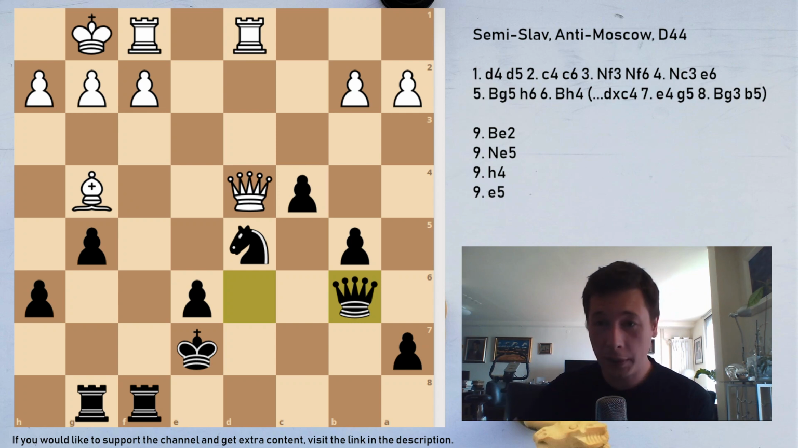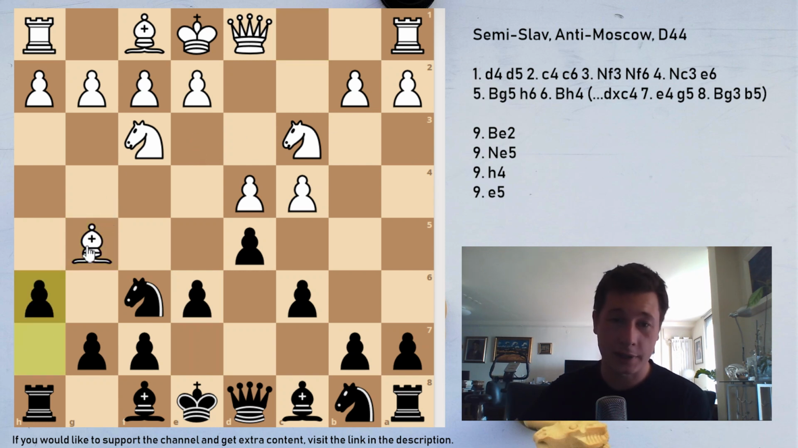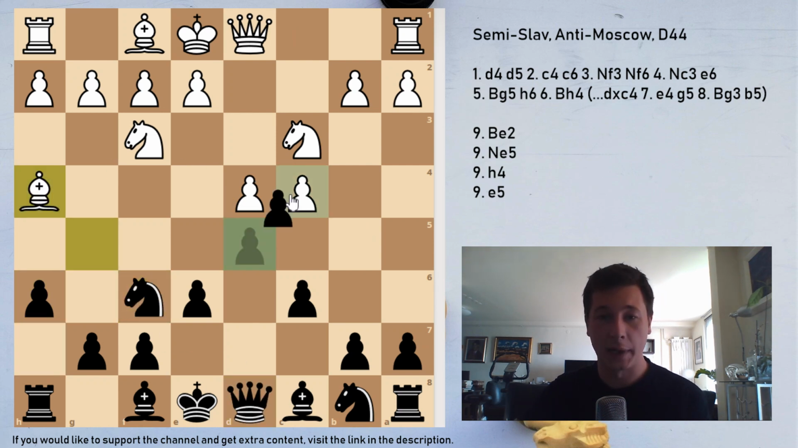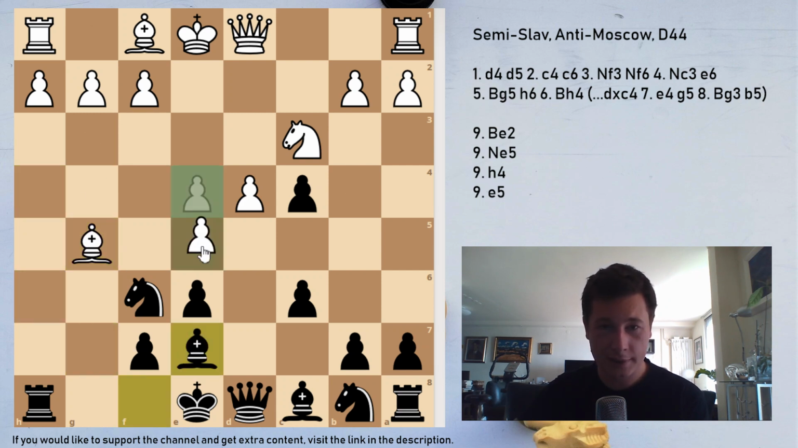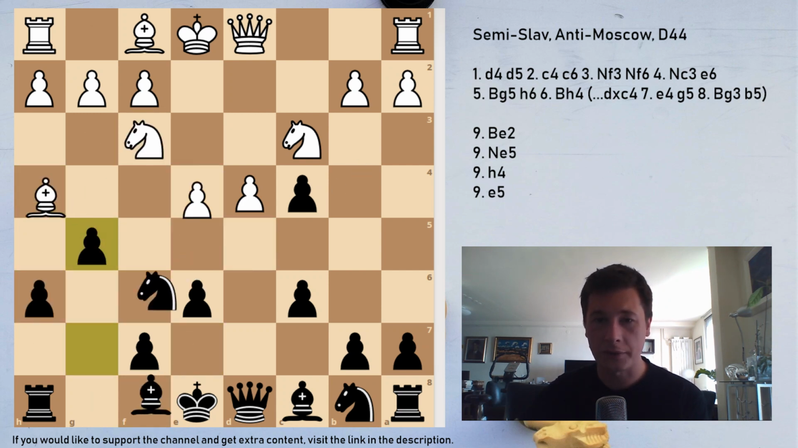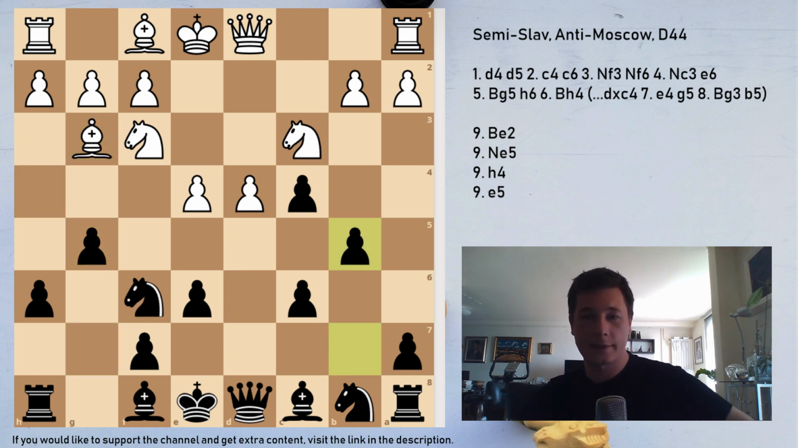So just to give you a quick recap of the opening, after e6, the Semi-Slav, bishop g5 is the most aggressive move. After h6, we can enter the Moscow, or we can enter the Anti-Moscow with bishop h4. And now Black has to take the pawn. e4, threatening e5, but now g5. Once again, this is not the Botvinnik, so this just loses a piece. Okay, so after g5, White has to retreat the bishop, and Black now defends his extra pawn.